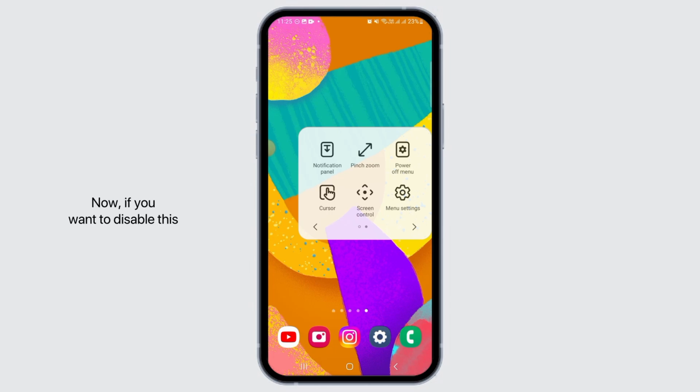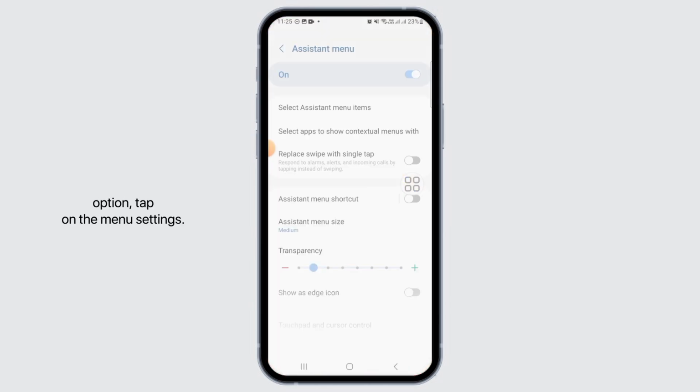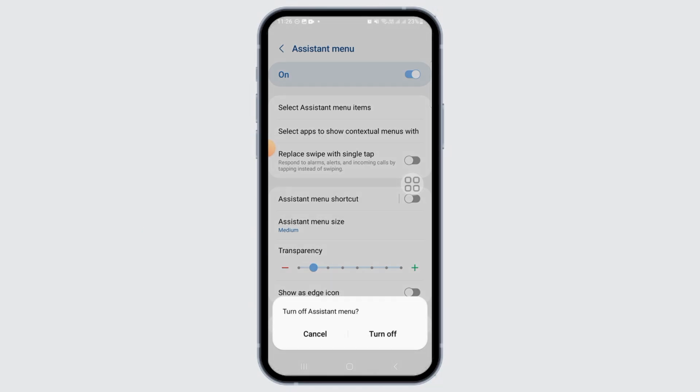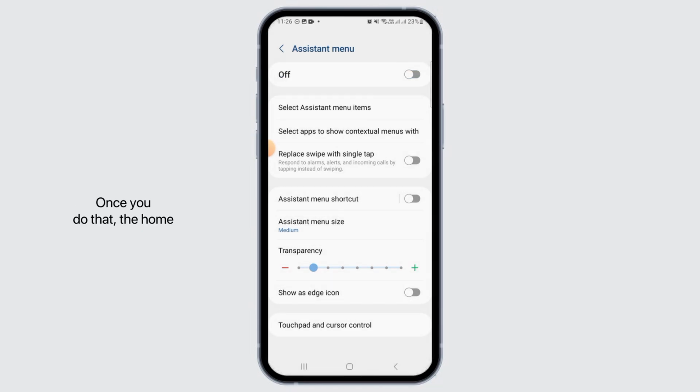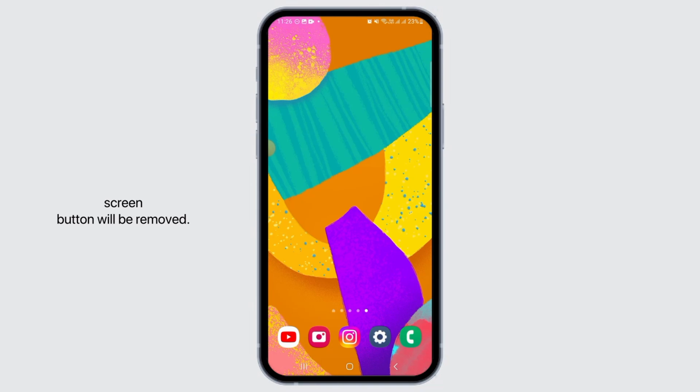Now, if you want to disable this option, tap on the menu settings. Then, from here, you want to toggle off this button. Tap on Turn Off. And once you do that, the home screen button will be removed.